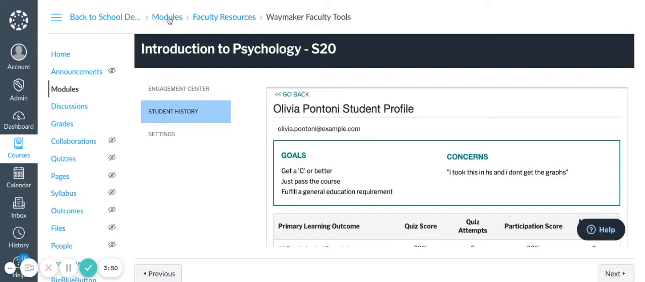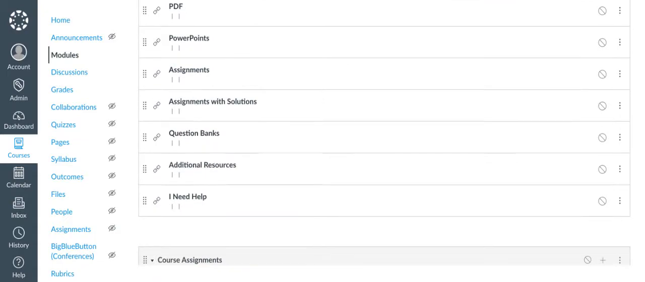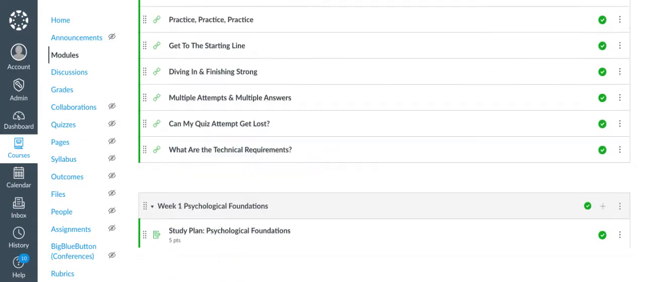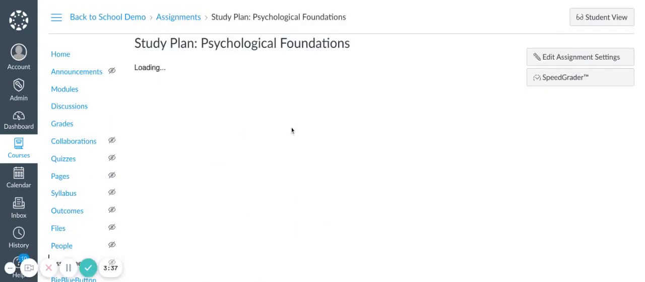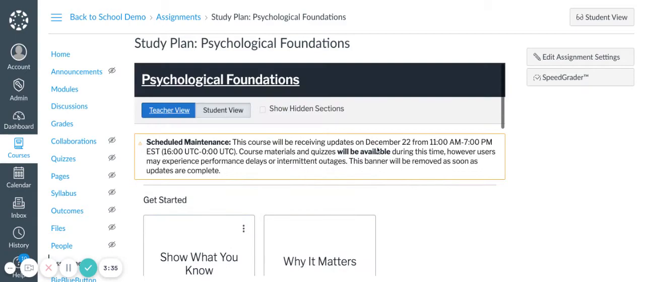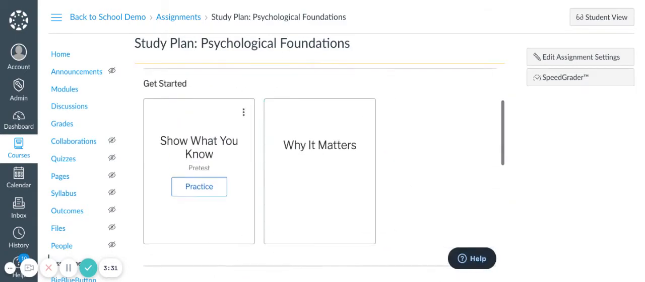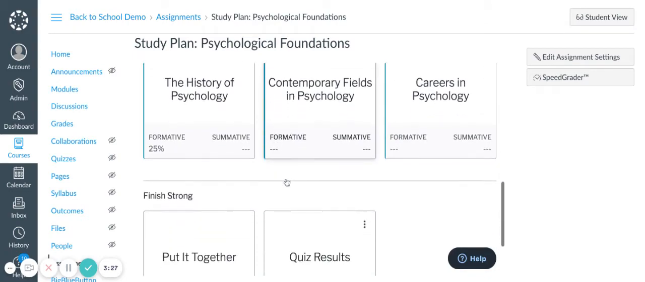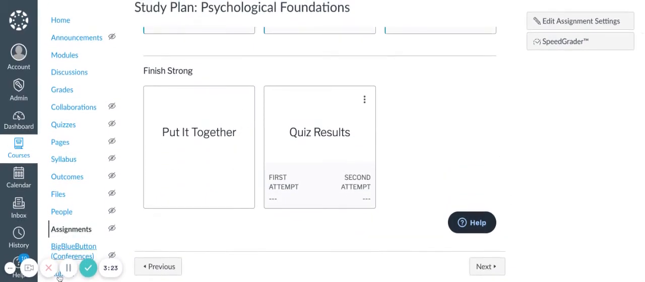Another area of data that we have inside of the course is going to be inside of each of your study plans. If I go into a study plan for my module, I am going to have a teacher view and a student view. Inside of the teacher view, in the bottom corners of the tiles, I'm going to have formative and summative data.